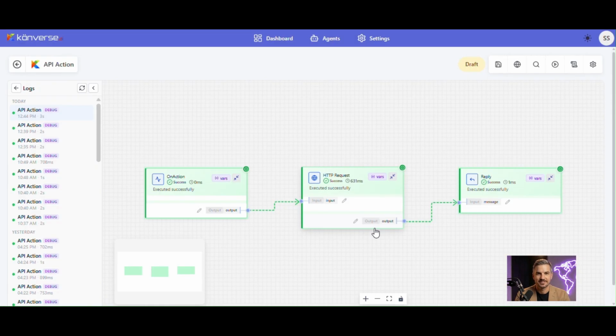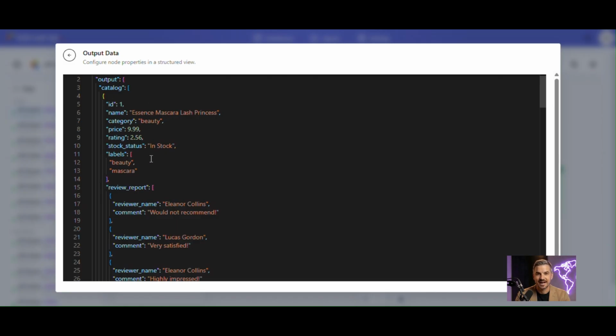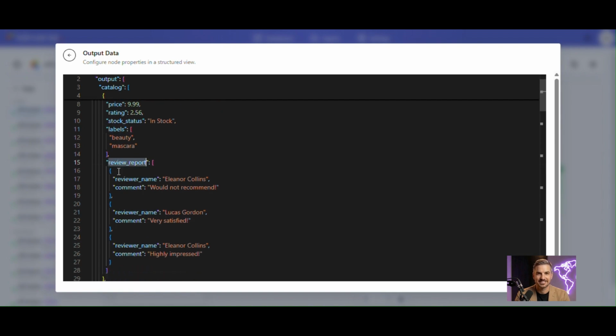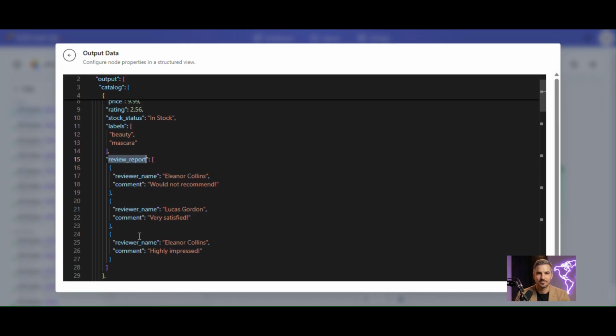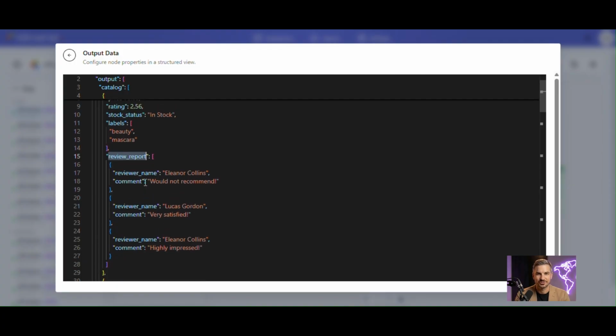Open Flow Logs. Open the latest execution. Open HTTP Request Output Data. Now you can clearly see the transform structure. Each catalog item includes product details, labels from tags, and review report from reviews. Each product gets review report entries based on the number of reviews that product has. That's how nested array transformation works in an agent flow. You can reshape array data at multiple levels, so the output matches the exact format the next node expects.